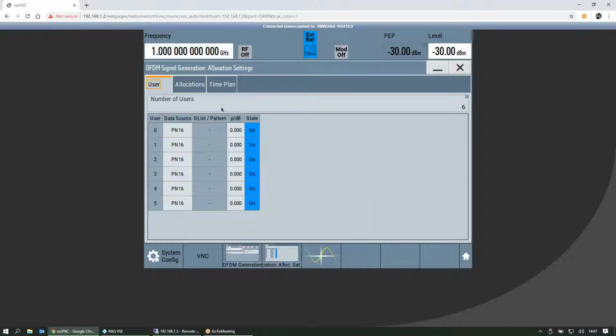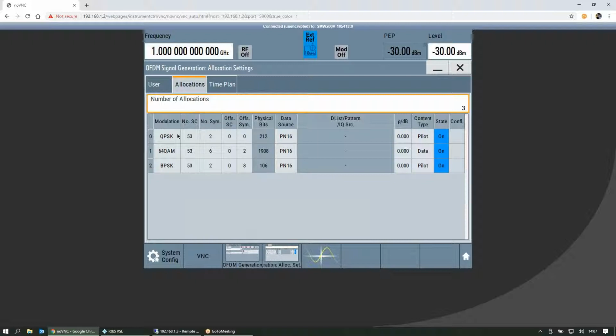On the Allocation Settings tab, we can choose multiple users with the data streams that they're sending. We can choose the allocations here. So here we have a QPSK pilot that is 2 symbols long, occupying all 53 subcarriers, followed by a 64 QAM data section. This is where the payload goes, for a duration of 6 symbols and occupying all 53 subcarriers. And then finally, 2 symbols of BPSK pilot.